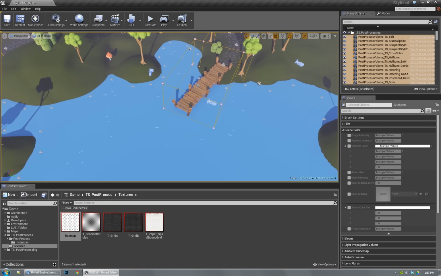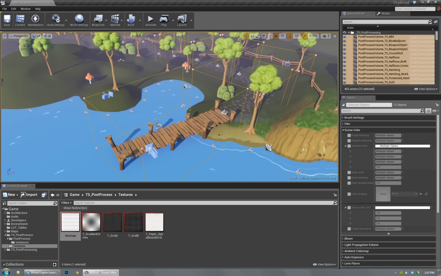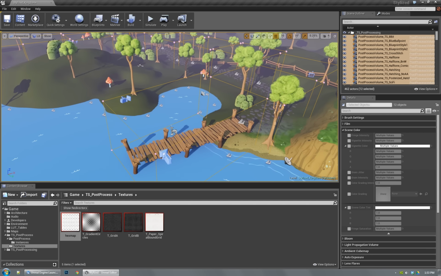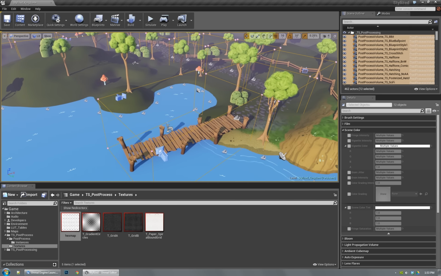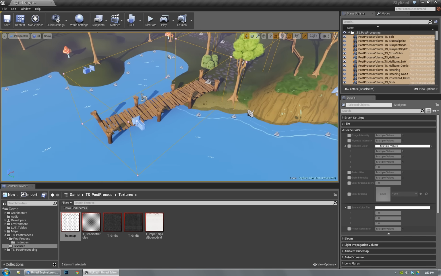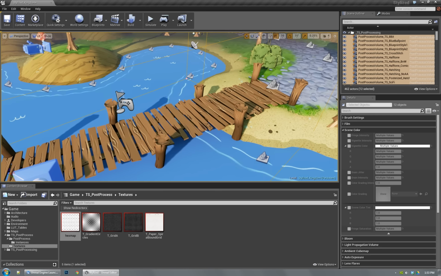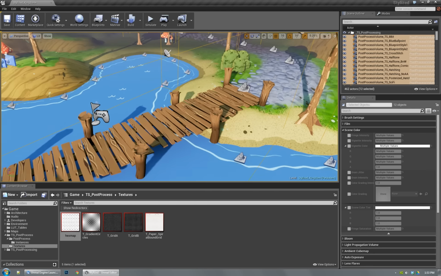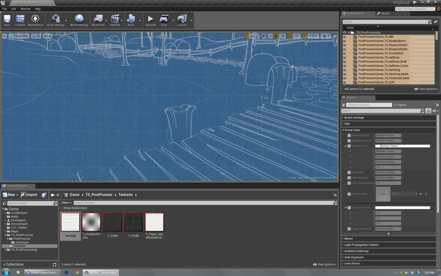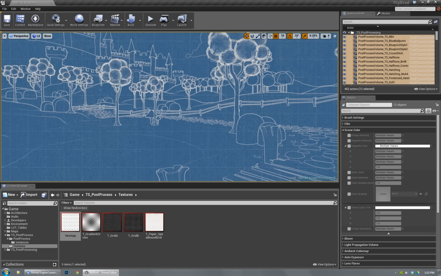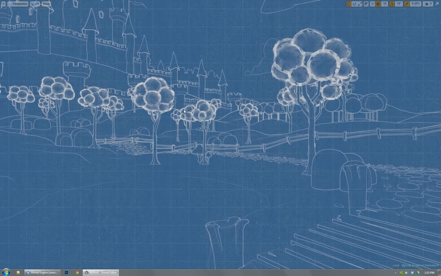Obviously, I'm using the stylized example from Epic, and I've merged my content into that. So you would do this in a similar way for your project. As I enter each one of these volumes, you'll see the post-process effect in action.